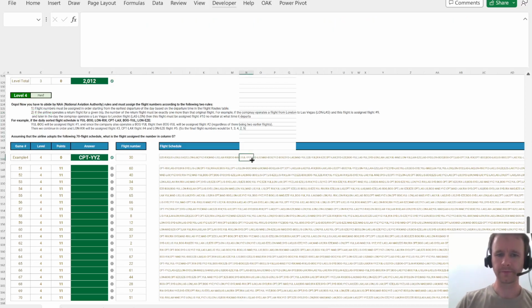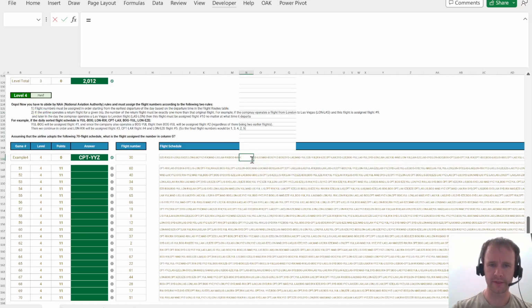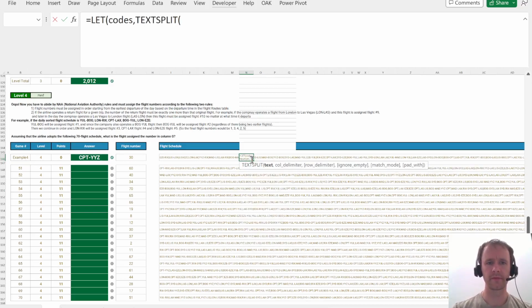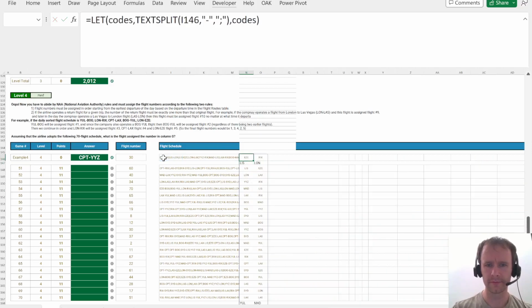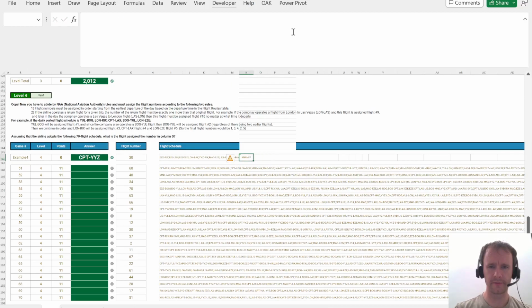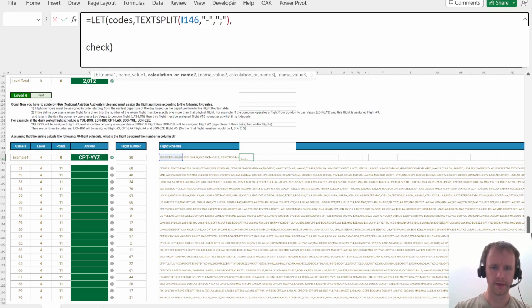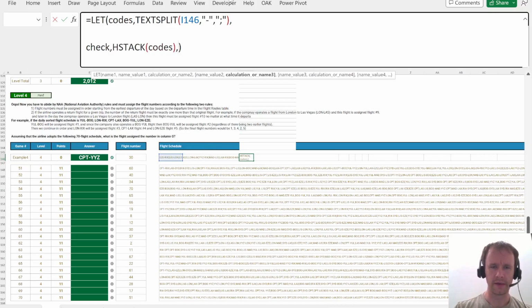Okay, so first thing we're going to want to do is, again, text split. Sorry, let's start with let codes be text split of this by a dash and a semicolon, and output codes. And actually, down at the bottom, I'm just going to build a check. I'll just start stacking things together and add them in as I go. And we'll output check for now.